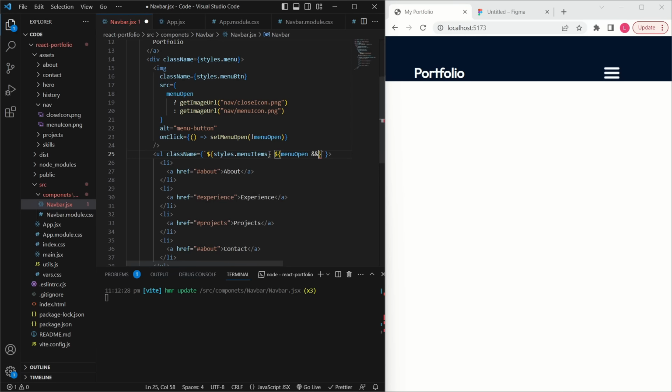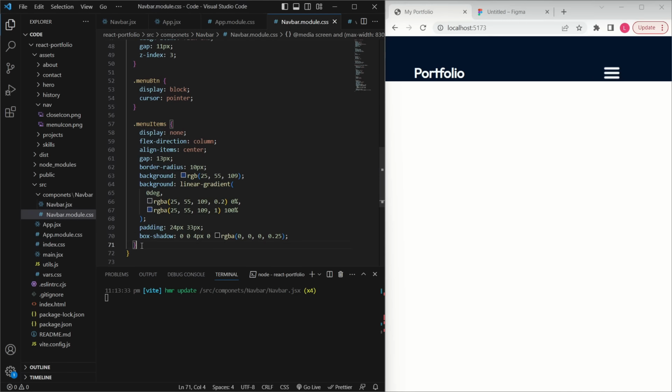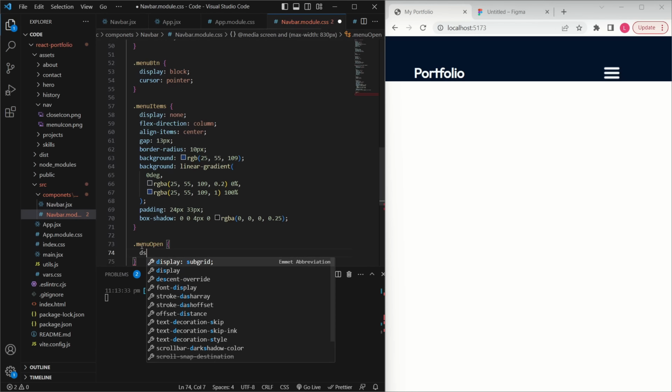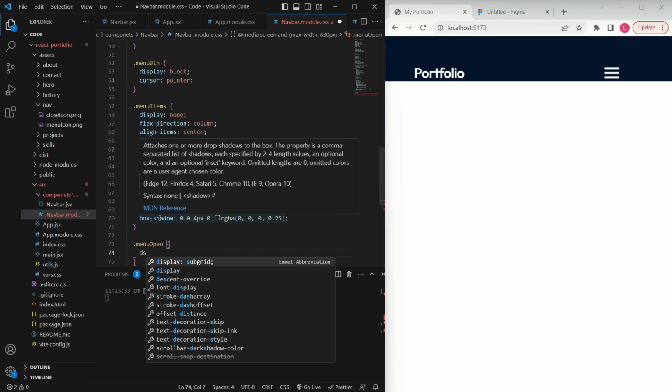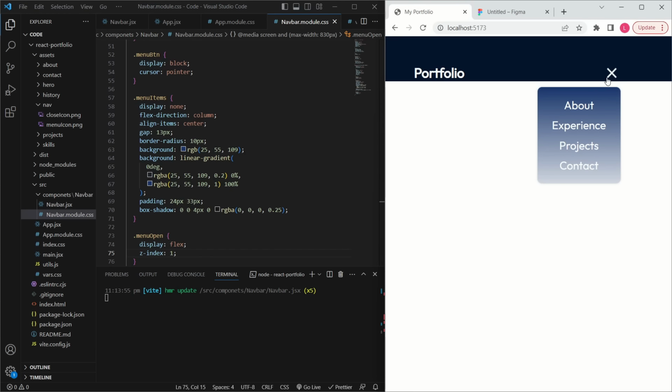So we'll add an && and this basically means if menuOpen is false, then the style after this && isn't applied. But if it's true, the style will be applied. And we want to give it a style of menuOpen. Now, of course, we haven't defined this style yet, so we'll go back into navbar.module.css and we'll say that if .menuOpen, then we want the display to turn from none to flex, and we'll give it a z-index of 1 so it's above everything else. And now once we click on the icon, we see that the menu is presented and we can close it.